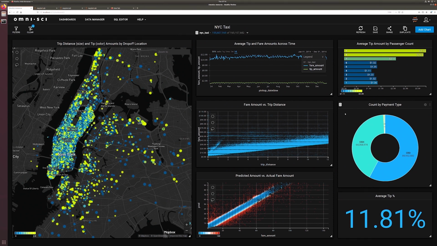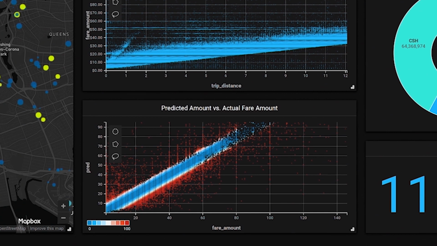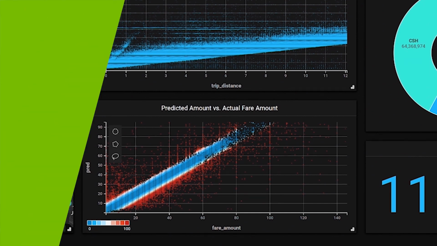Now that we have predictions, we can bring this data back into the OmniSci dashboard so that we can visualize and compare predictions against actual data. The graph of predicted amount versus actual fare provides this visual comparison. Blue are more accurate predictions, whereas red are less accurate.